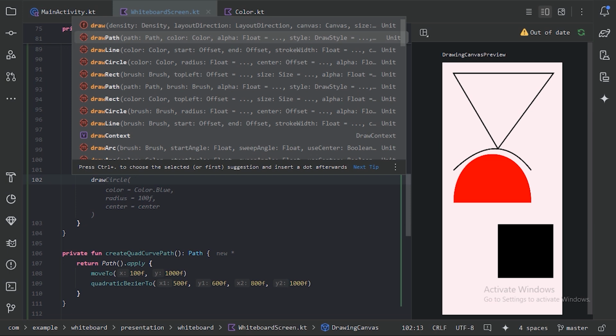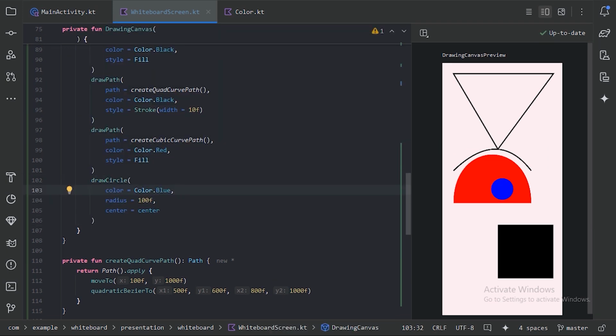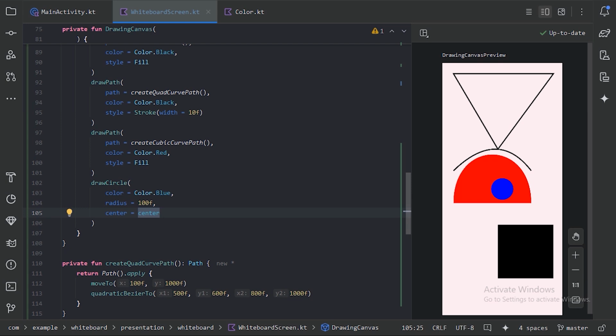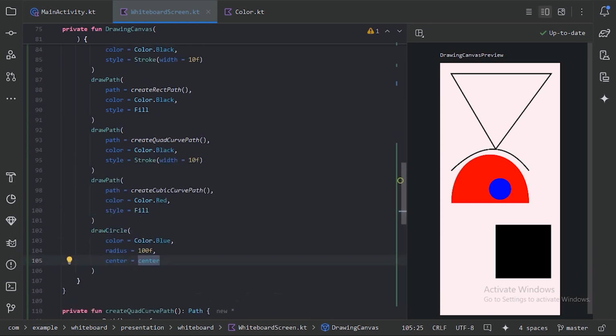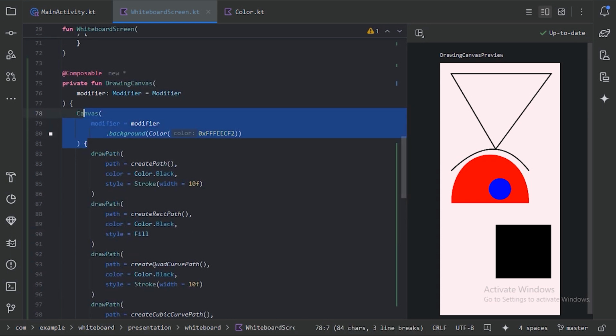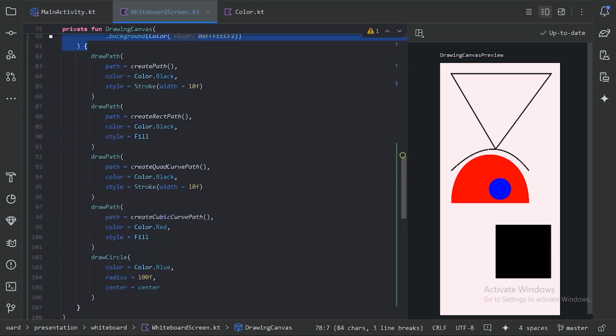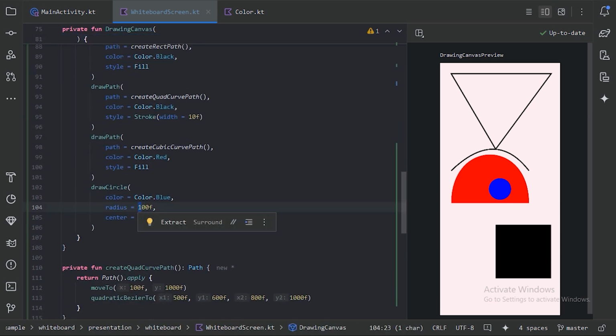For example, if we want to draw a circle, we can simply call this draw circle function, and we can provide these defined parameters and the compose takes care of the rest. And this center value is the center of the canvas because we are in this draw scope of this canvas. Suppose if we need something bigger circle, so here we can simply provide radius something bigger.